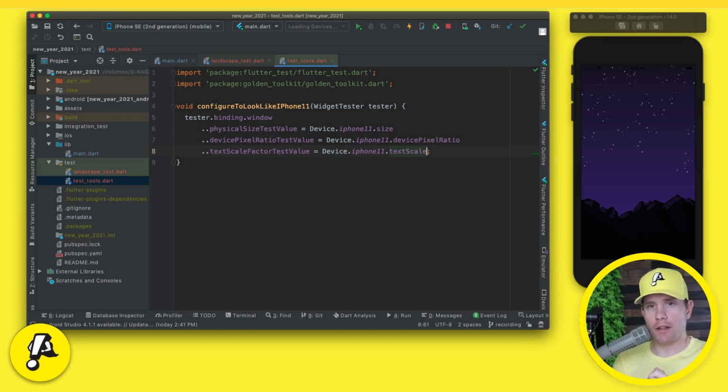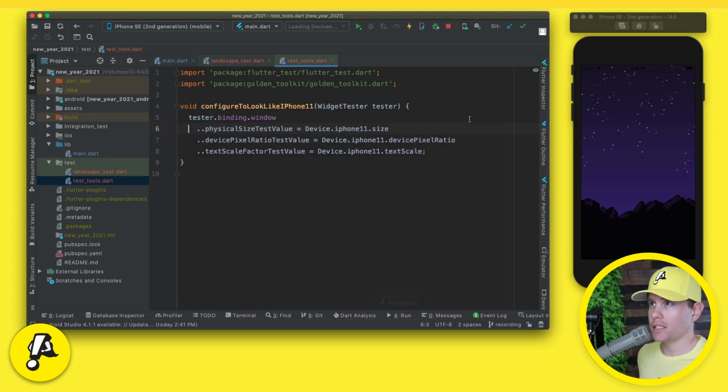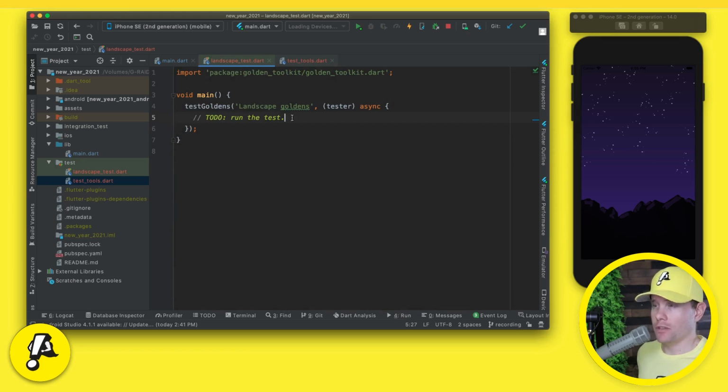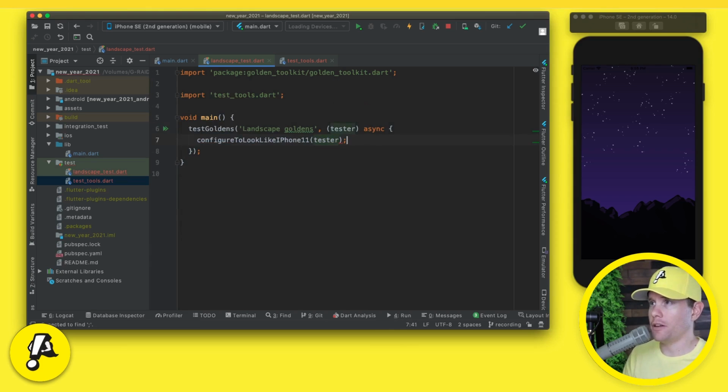By invoking this method with a widget tester, we will cause any screenshots generated by that test to now render to the dimensions and the density and the text scale of a typical iPhone 11, which is not the simulator I'm running here, but it's pretty close. It's close enough. Let's save that. And then we want to make use of it right here at the beginning of our test Goldens call. We want to say configure to look like iPhone 11 and pass in our tester. And now after this, any files that we paint, they're going to be the size, generally speaking, of an iPhone 11.